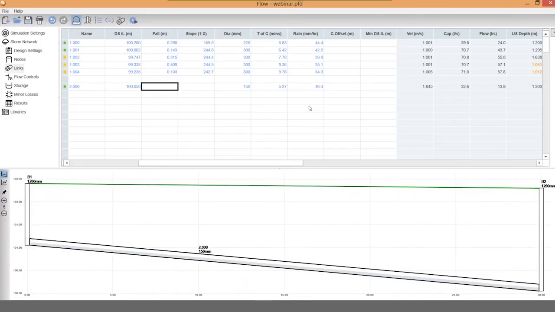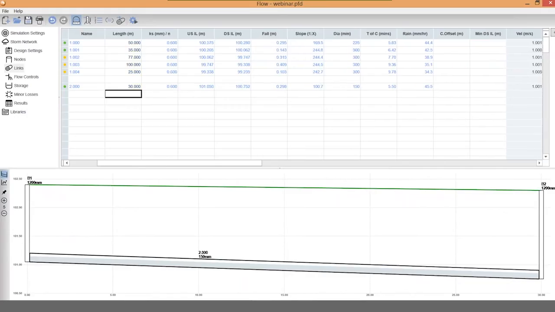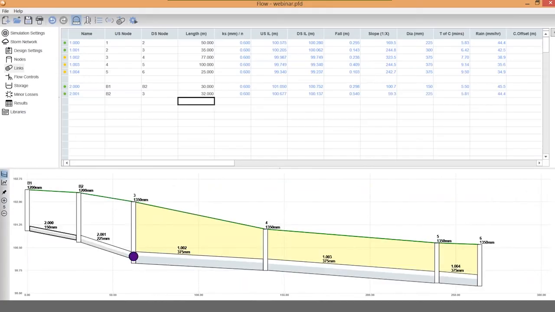So I'm just going to put that back to software calculated, and then I'm going to put in the second length of our run that's going to bring it back into the main line. So again, I just specify the upstream and downstream nodes and the length, come off the row, and that's now hooked back into the main line. Everything is calculated for us, and we can see the end result on the long section below.